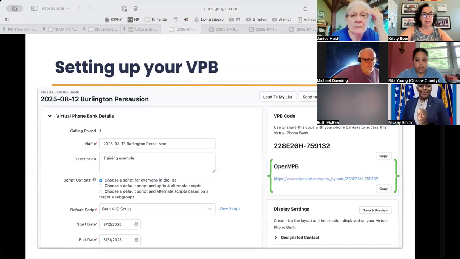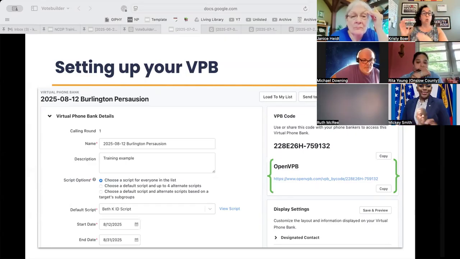So what you can see on this screen on the left is the information that I entered, the name, the description. I selected my script. I put my start and end date. None of that has changed. What's new is what I have in the green brackets on the right-hand side.